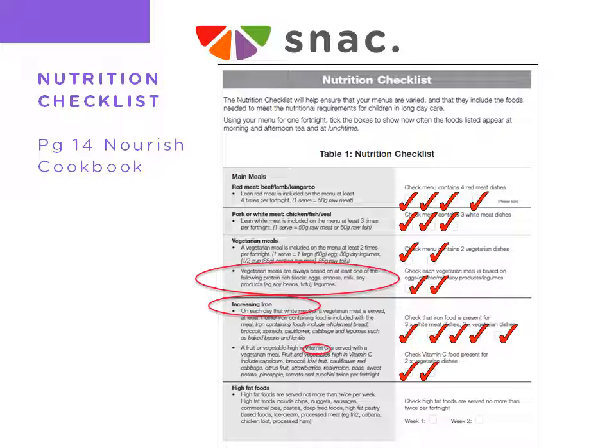High-fat foods need to be limited to no more than twice a fortnight, and this includes things like hot chips, nuggets, sausages, pastries, pies, ice cream and processed meats. So remember, only twice a fortnight for those.